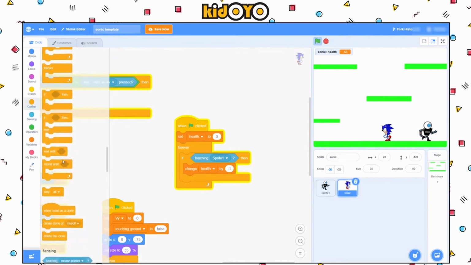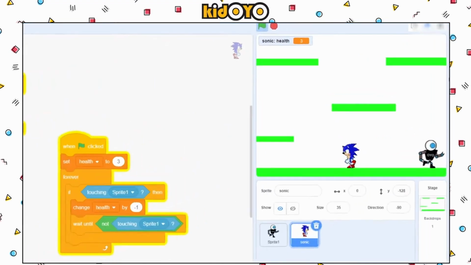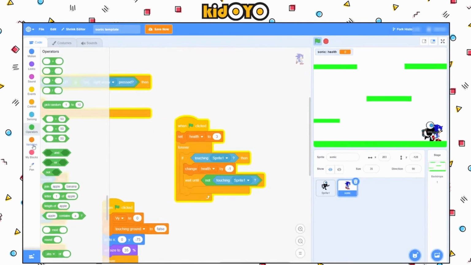So under Control, I can wait until, I'm going to say wait until Sonic is not touching sprite 1. So in operators, I can grab a not block, put that right underneath the change block, and then I can duplicate my touching sprite 1 block, and now I should be able to move over to the right, touch the OYObot sprite, only be hurt once, but if I were to separate and touch again, he gets hurt.